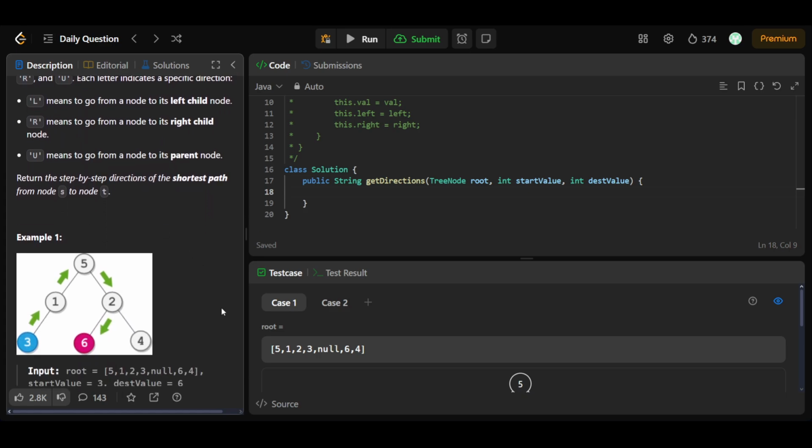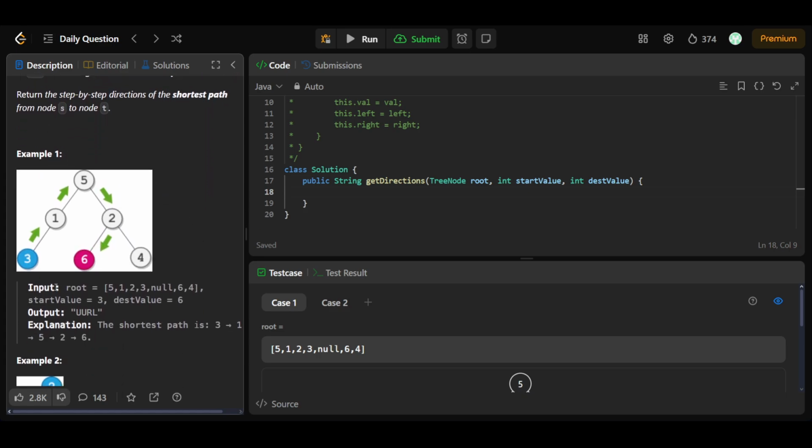And we have to return the step-by-step direction of the shortest path from node s to node t. For example, we are having the start value as 3 and destination value as 6 in this particular binary tree, so the path will be up, then right, and then left. Okay, so it's kind of a lowest common ancestor thing, and we'll be using that to find the path, as it is obvious that the path will be lying through that.